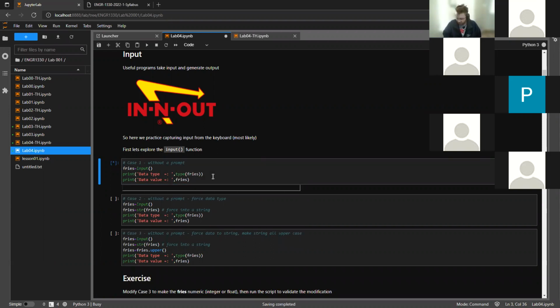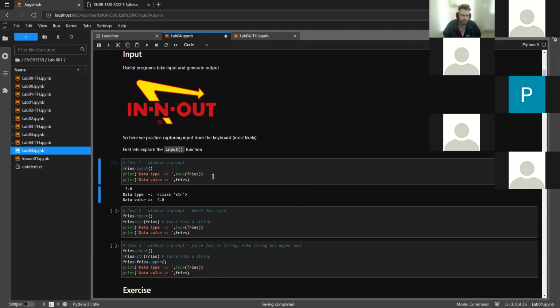Try it again, see what happens when I put in a float. That's perfect. That's all I wanted. Well, it's still a string. The values, the characters 3, period, 0. We kind of looked at this last time. It's kind of strange that 3.0 is a string. We'll get into why that is here in a second.